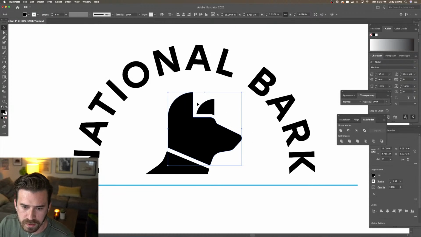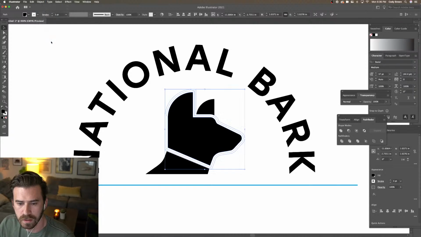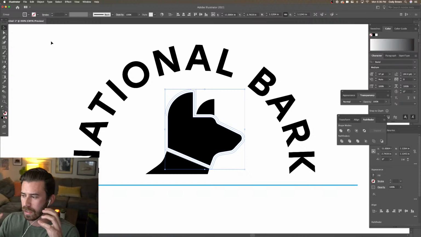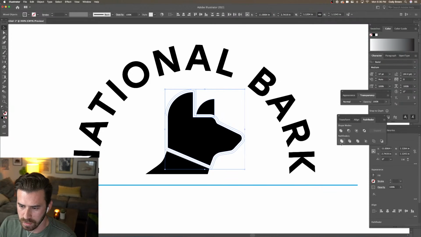Oh, you know what? I need to expand this. That's why. I still have the stroke applied to this. So let's go to our object, hit expand appearance. What that's going to do is make the stroke not a stroke anymore. It's going to make it more just like a path. So once you have that done, you can select both of these, then you can divide.